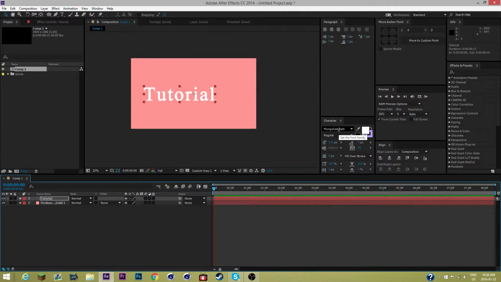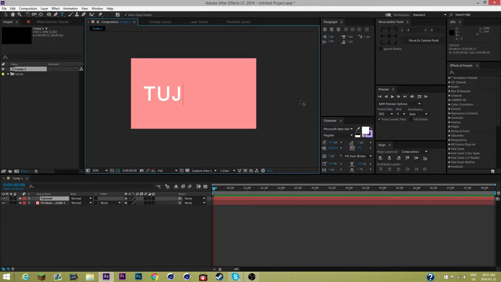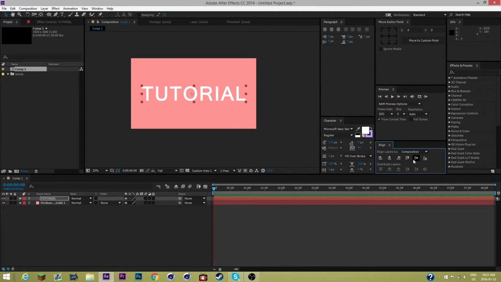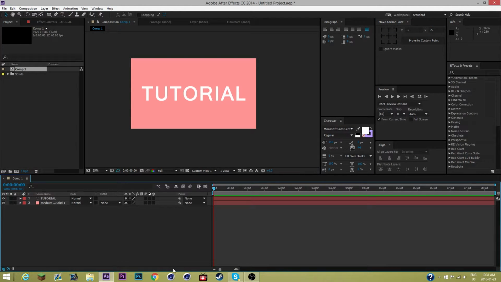When you do this kind of spline thing, you're going to want to have some really bold text. This one looks fine. I'm just going to make it all capitals. Tutorial. Anyways, I'll just center that. You can do it two ways, but I'll show you how I do it.